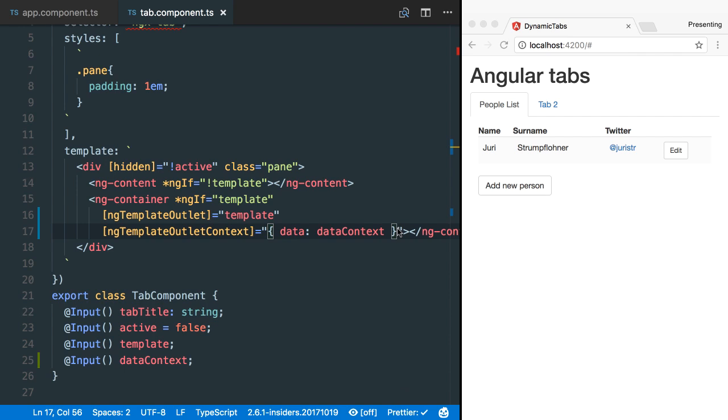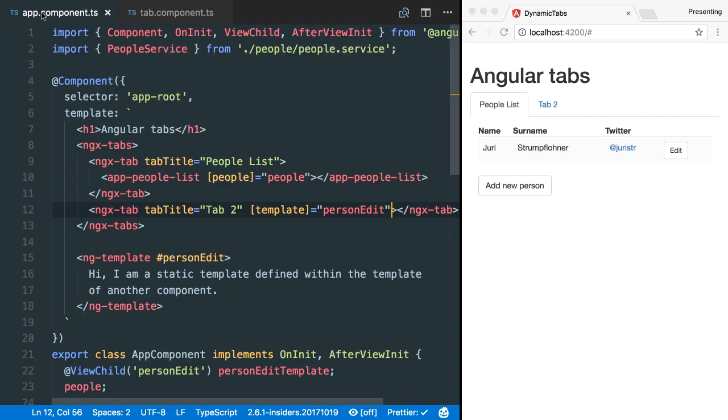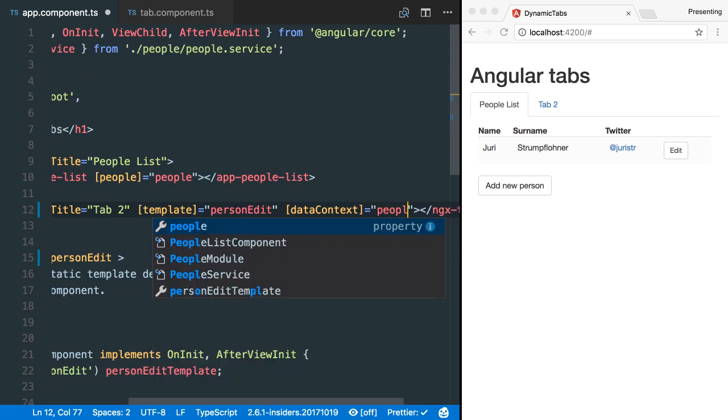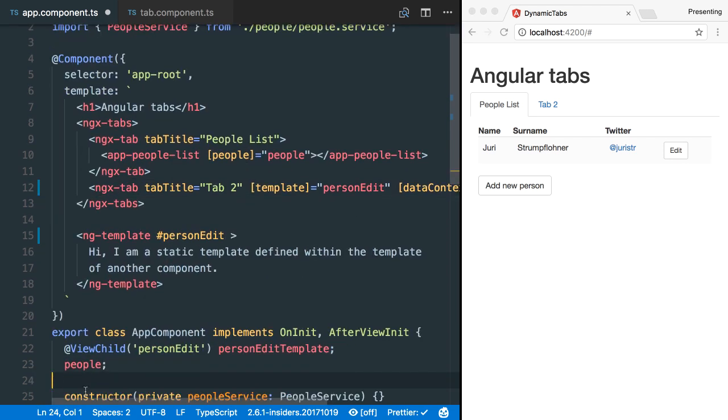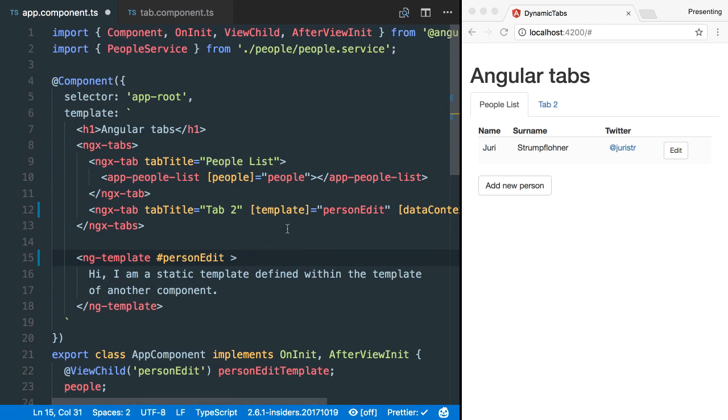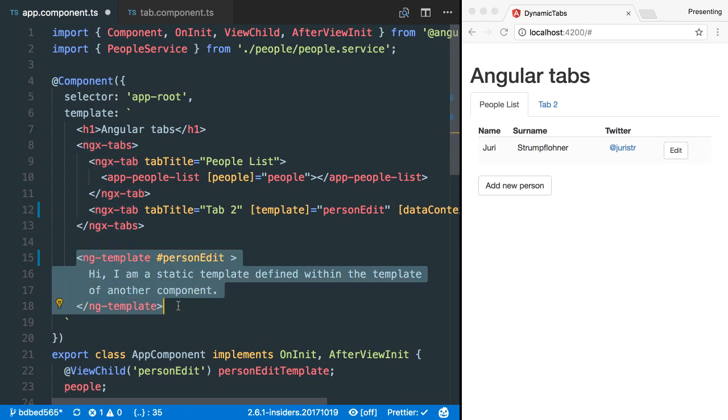Great, so now our tab component is ready. Let's jump back to our app component again. And now inside here, we can leverage that data context which we have passed in. So first of all, we obviously need to pass it along. So we use here the data context. And in our specific situation here, I'm referencing the first person of that people array, which we have in our component further down. Now that data gets passed in, and then inside the ngx tab component it will pass it along to our template, which in this case resides here.